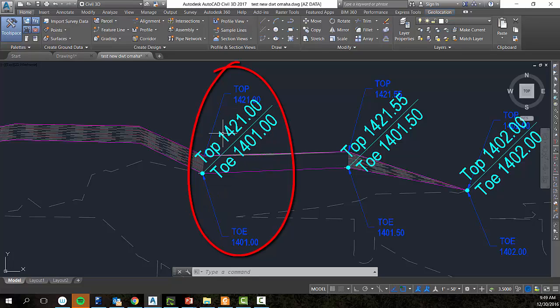Now we've got this label that we've created here, and we can put the one point here and it can read from these two COGO points. I've set these two COGO points on the surface. So if I adjust the feature line or the surface, I'll show you a way that we update those COGO points as well. Then it will update our top and toe.